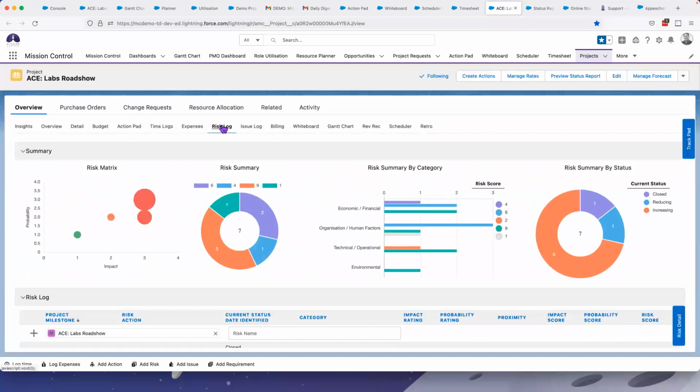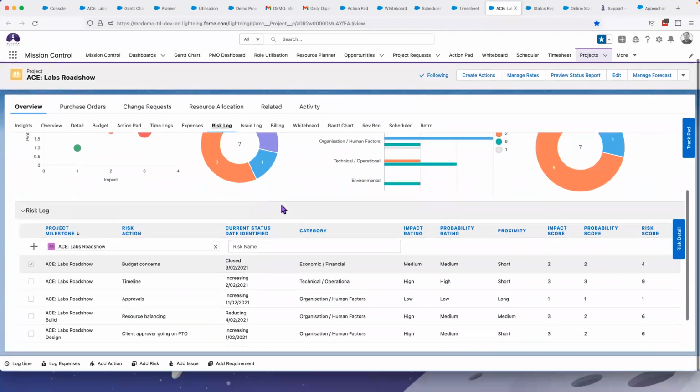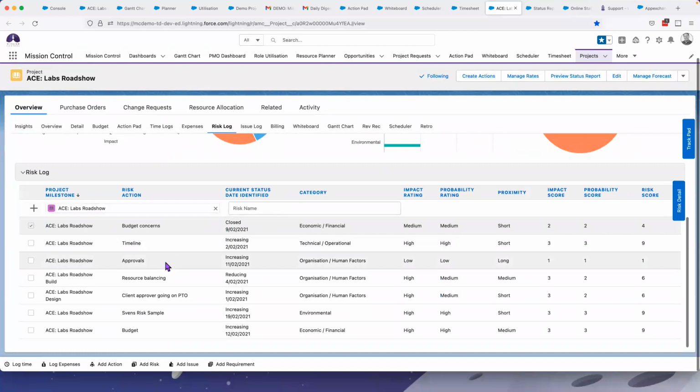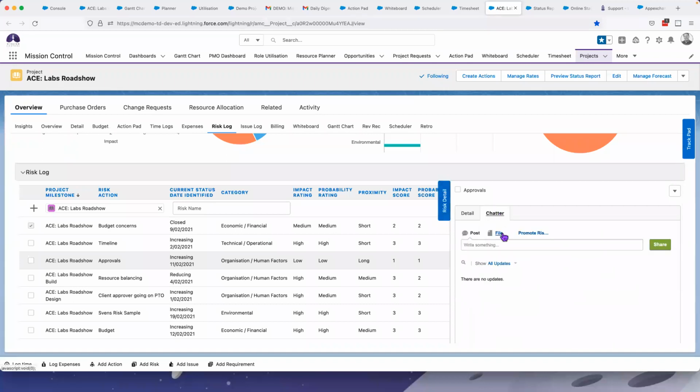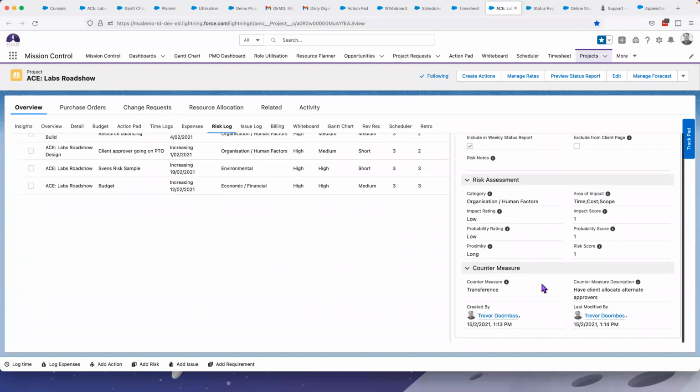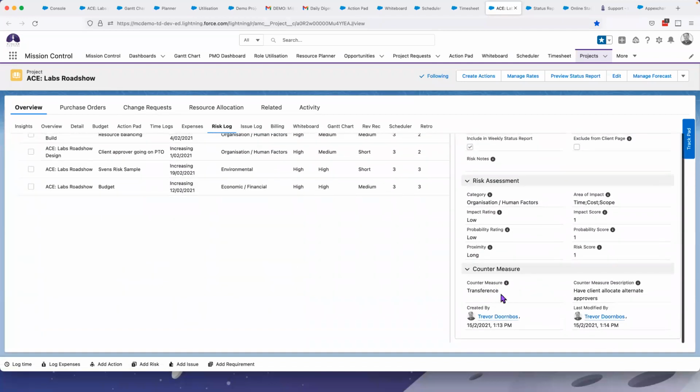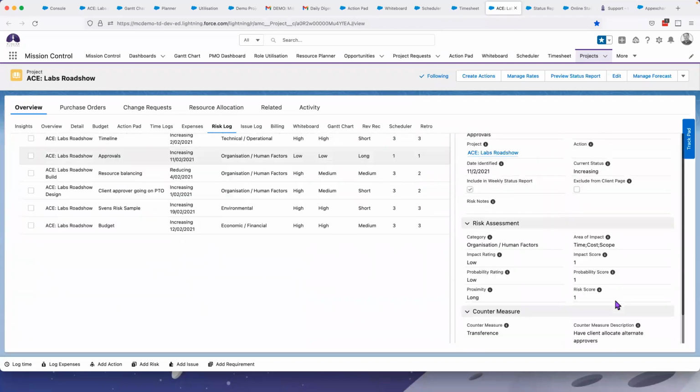Risks and issues. So obviously, if you've got any risks facing a project, you want to collaborate on those, you can certainly create those. For example, I've got an approvals risk action here, where the detail on this is a bit worried if the approver's going away on holiday. If I go into the risk detail at the right-hand side, I can chatter people on this. I can promote this from a risk to an issue, and I can have a mitigation. I'm saying, what's the countermeasure? If the approver is not available, we'll have the client allocate alternate approvers.